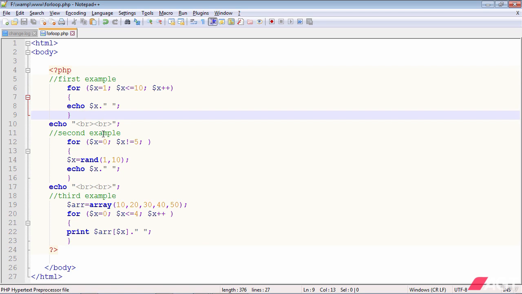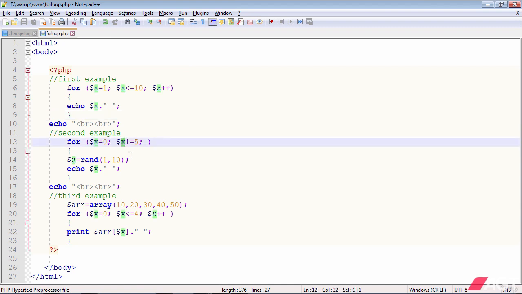Here in this case, I am setting the initial value of x equal to 0. I am giving the test condition, and what is the test condition? I expect this for loop to go on till x is not equal to 5, and I have not mentioned any value of the incrementing clause. Inside the for loop there is a rand function which generates any random number from 1 to 10, and I have to print it.